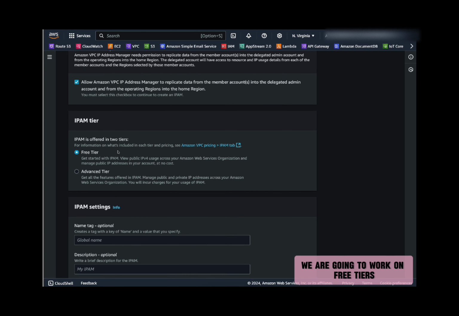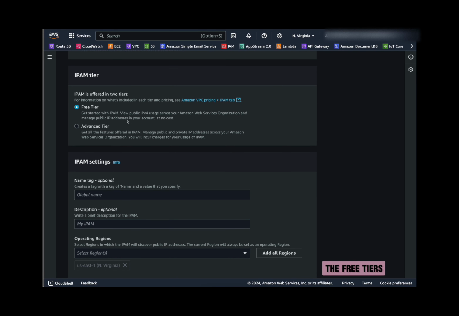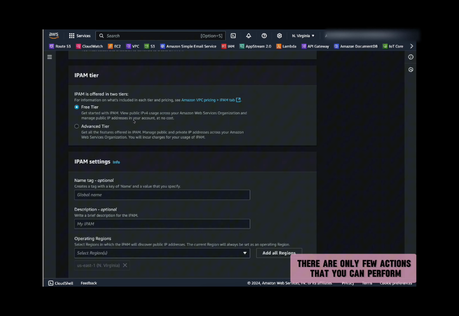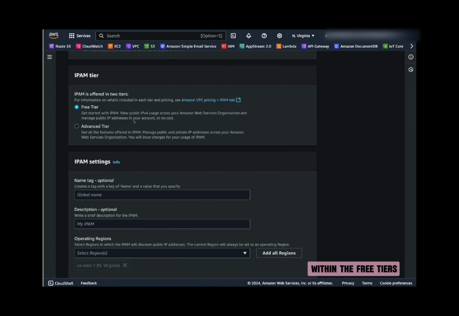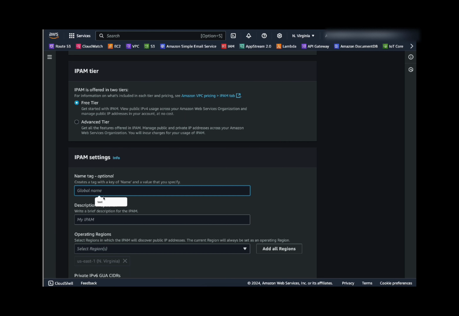Perfect. We are going to work on the free tier. Awaiting the free tier, there are only a few options that you can perform. It is AWS IPAM. But that's enough to understand how it works. Well, let's add a name. Let's type test.